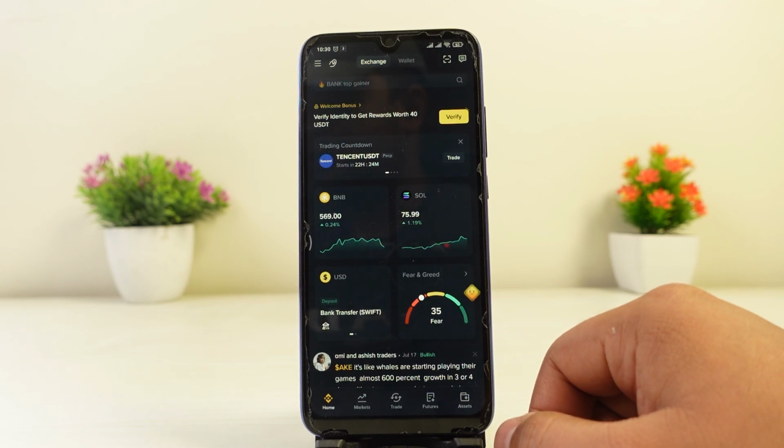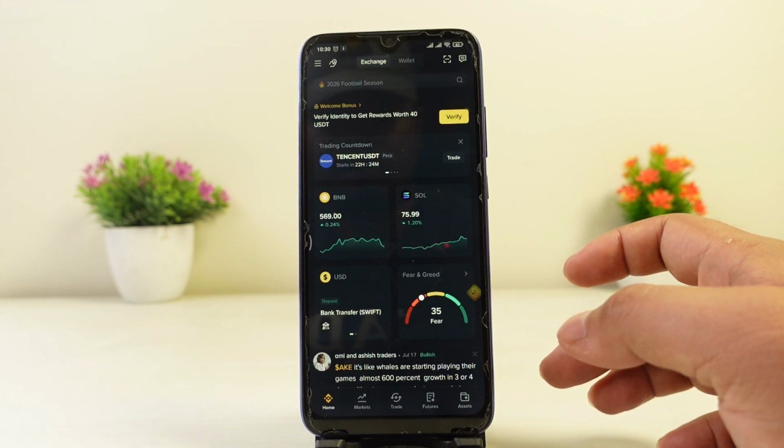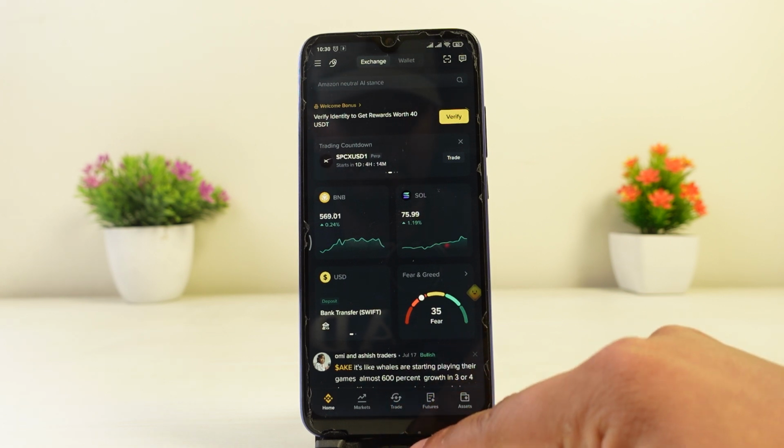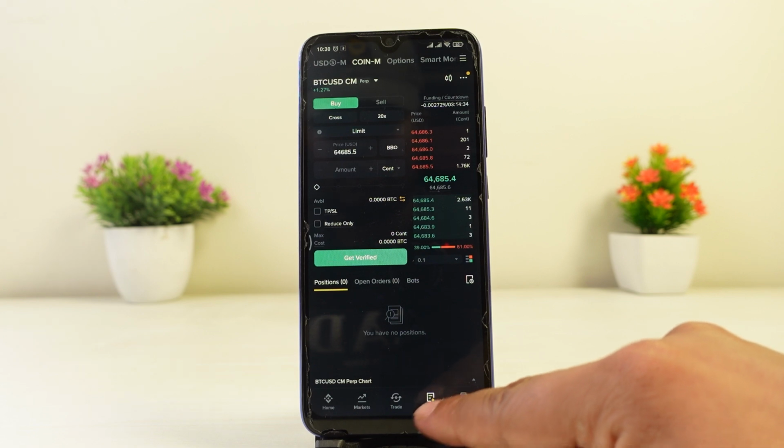In today's video, let me show you how to use Binance Copy Trading feature. So if you're trying to copy trade within the Binance platform, let me quickly show you how it is done. So within the Binance mobile app, you simply need to head over to the futures tab that you should be able to see on the bottom.